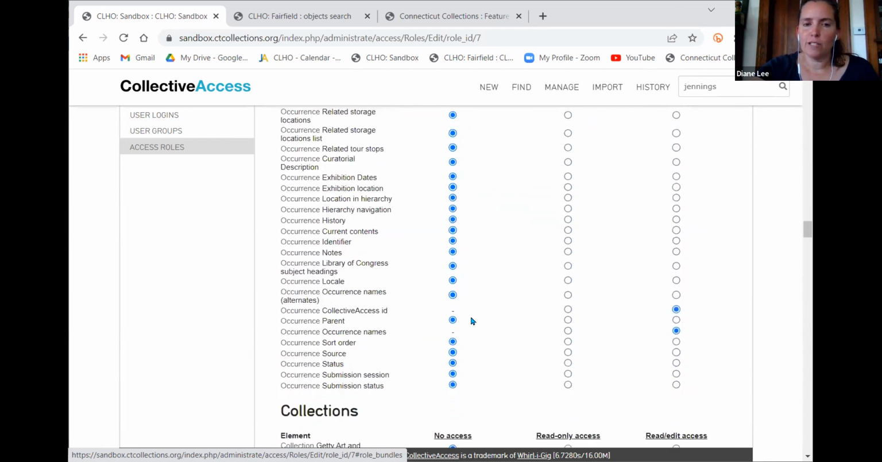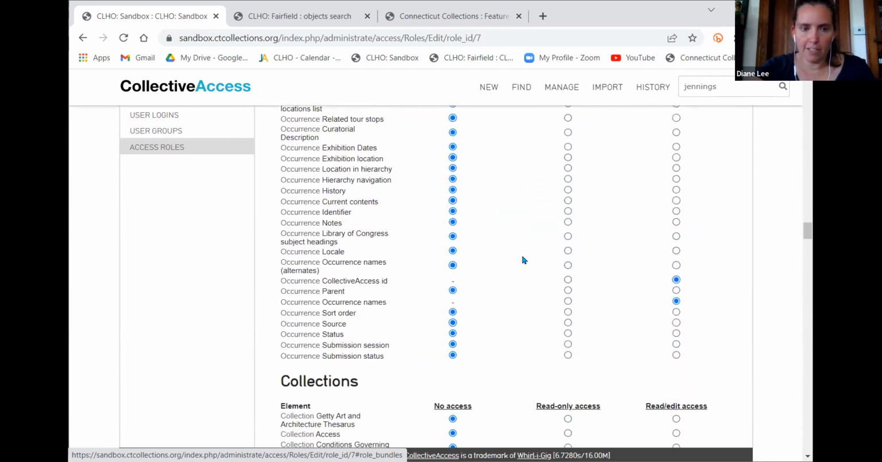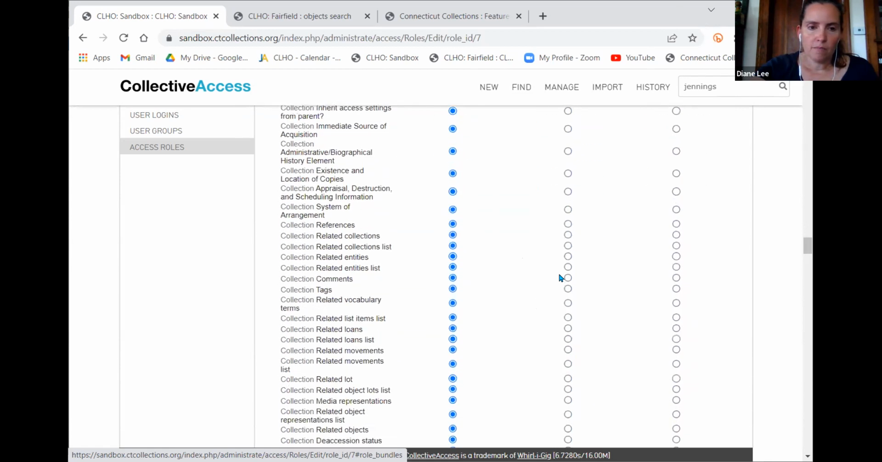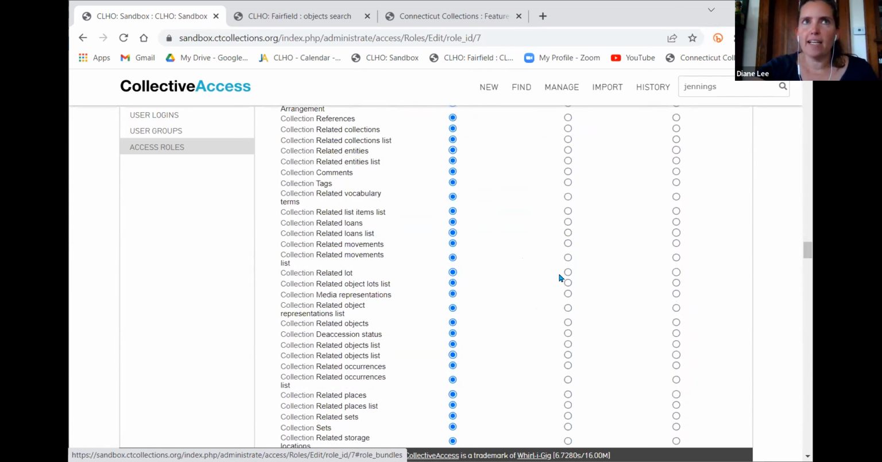But again, this is where you really need to go through it with a fine-tooth comb. Sometimes it's trial and error: you say you want them to do something, and they say, oh, I can't do that, I don't even see that. Oh, okay, let me go in and check your access. You may not be able to see it for that.